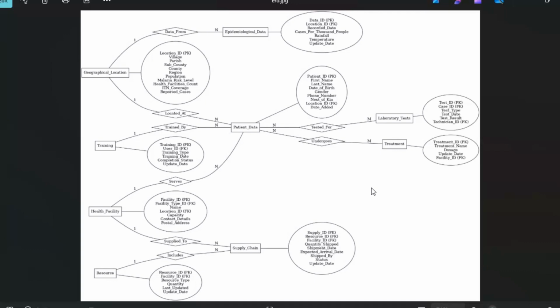6. Laboratory tests. This entity represents laboratory tests conducted for patients. Its key attributes are test ID as the primary key, case ID as a foreign key, test type, test date, test result, and technician ID. 7. Training. As you can see there, this entity tracks training programs for healthcare staff. It includes training ID as the primary key, user ID, training type, date, completion status, and update date. 8. Treatment. This entity represents treatments provided to patients, with attributes like treatment ID, as you see all of them right there.